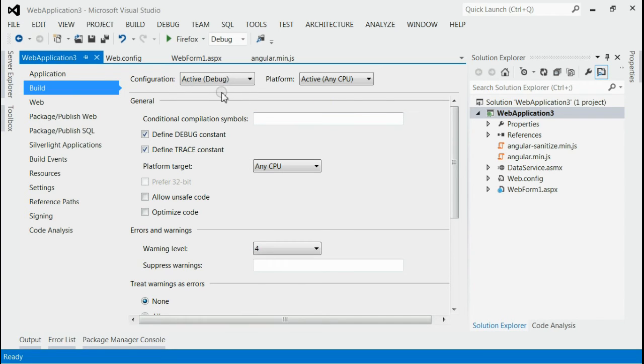If you are publishing your website in release configuration, select that from the drop-down list. And under platform target, from any CPU, select x86. Now save it and publish your website once again. By this way, we can change the target platform of the application to make it compatible for 32-bit operating system.